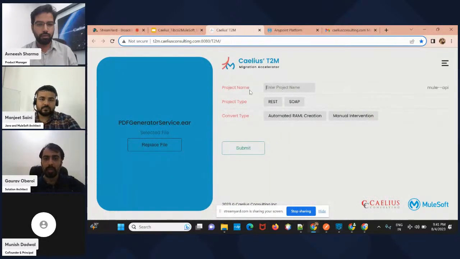So what project name are you going to expect? I can define that as PDF generator, and this will be my outcome project for the MuleSoft corresponding. I also need to select the type of the project. This is the REST project, and I would go with the automated steps, not the manual. So automated YAML creation, everything automated.